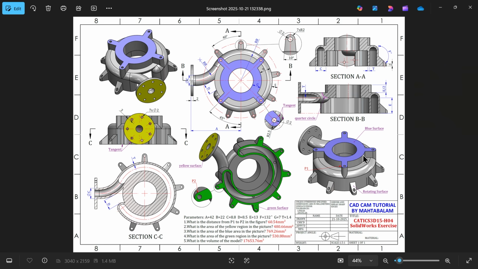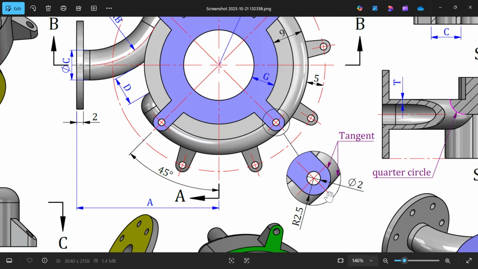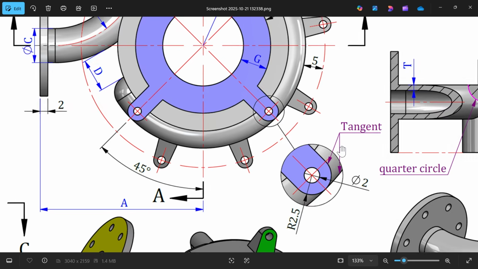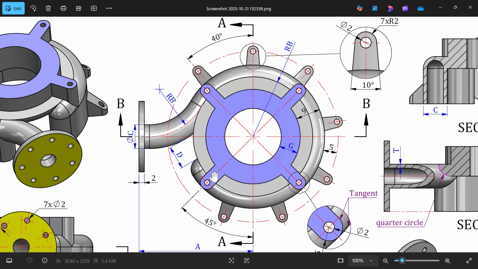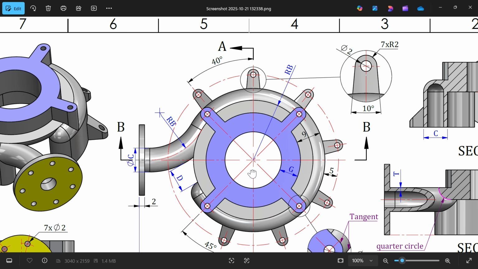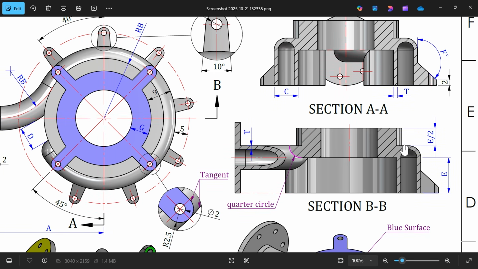Now let's make this upper body, this blue color body. See this detail view. Inner radius 2 millimeter, outer radius 2.5, and this circle is tangent to outer line. This is important relation. Fine. Now angle between these two 45 degree. There are 2 lines. And if you see detail view, the height is E by 2. Okay. E by 2. This is important.